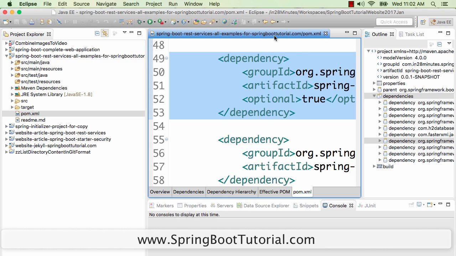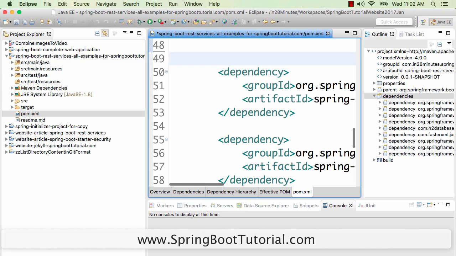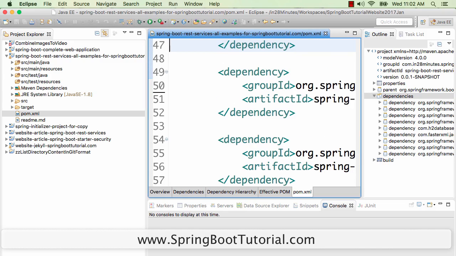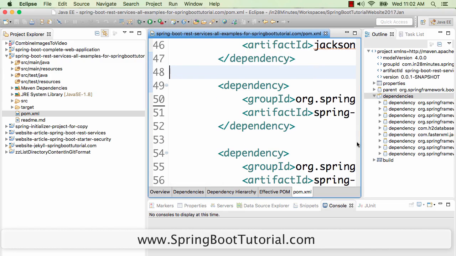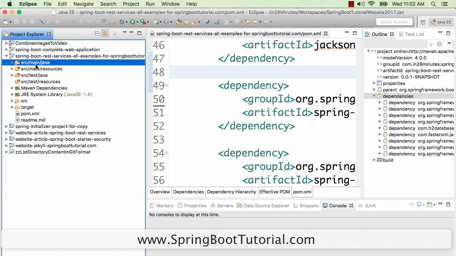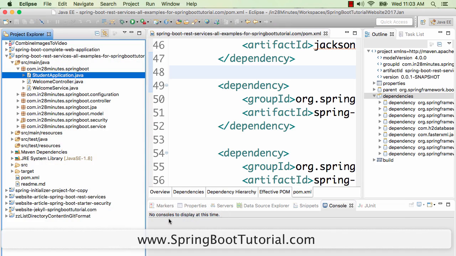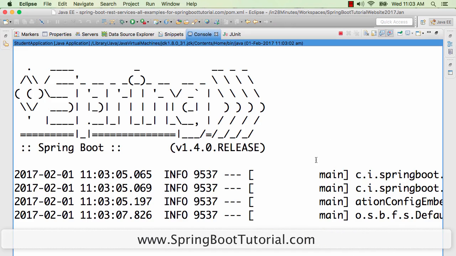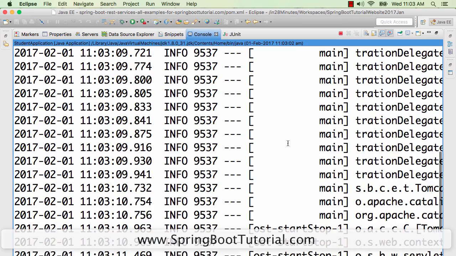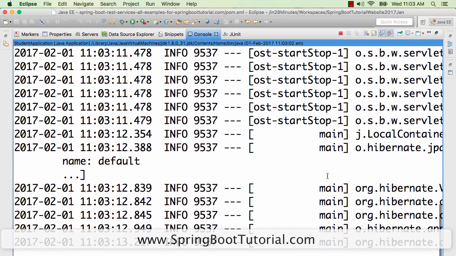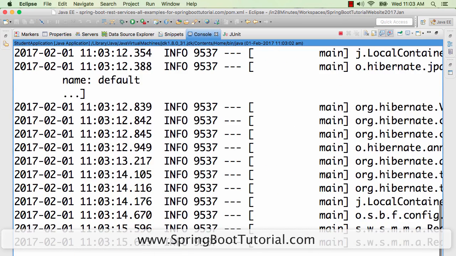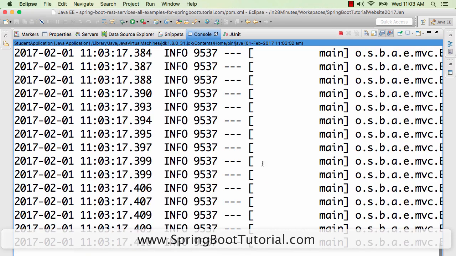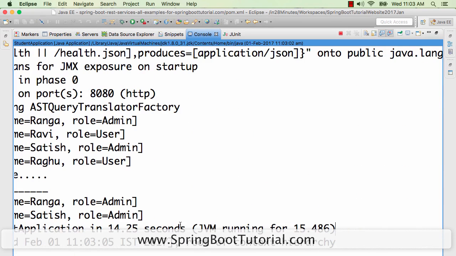What does Spring Boot DevTools really do? I'm actually removing the Spring Boot DevTools from this application, and I'll launch the application up. Right click, run as Java application. I remove the Spring Boot DevTools because I want to give you a demo of what functionality Spring Boot DevTools brings in. So I'm starting the application. It would take a little while, about 25-30 seconds, I think, to start up. If you look at it, it took about 15 seconds to start up.